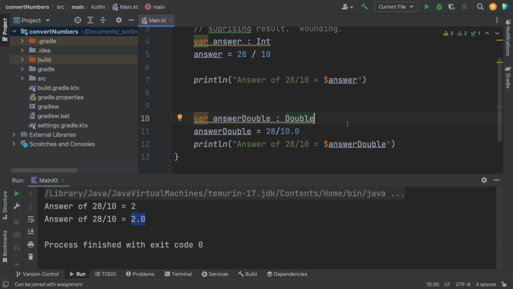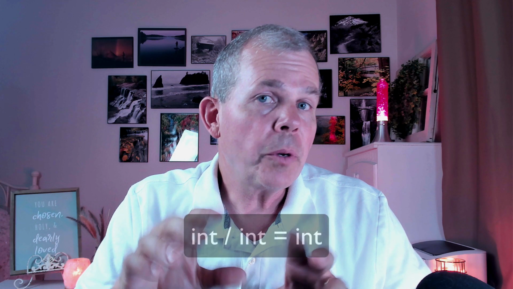Here's another way to do it. I could put in a .0 like I had originally, and what that does is it takes a double and divides the integer by a double, and so the answer is automatically converted to a double, and that's where we get the answer 2.8. So that is correct. So what do we learn here?